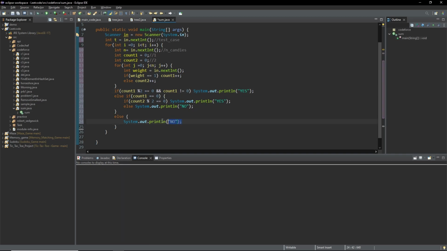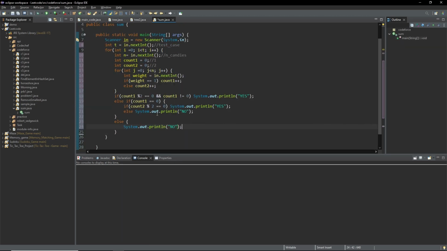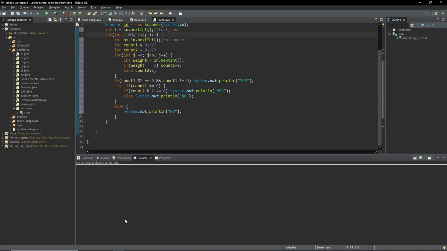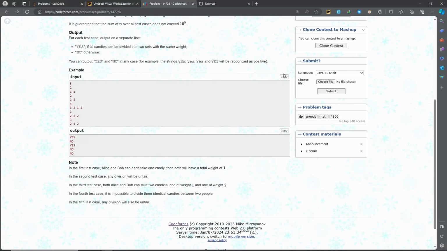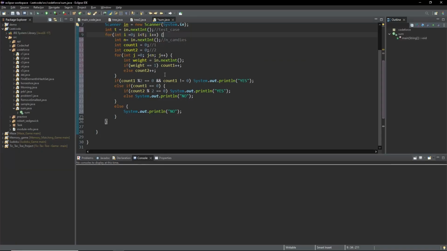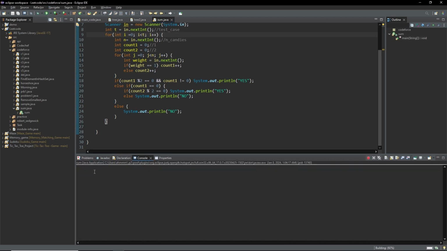Then if count 1 is not even, then it will print no. Okay, this is the code. Everything is all right. Now I will submit it, but first I will check if it's okay. So I will put in the test cases, and there I can see 2 yes and 3 no's. Yes, 2 yes and 3 no's.